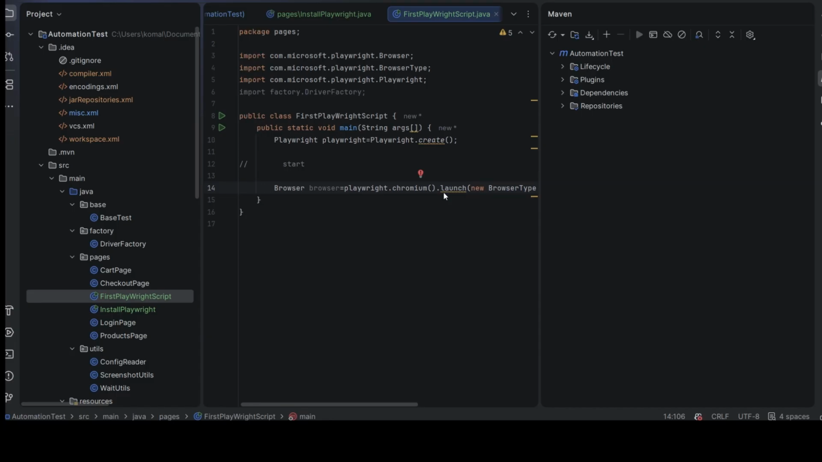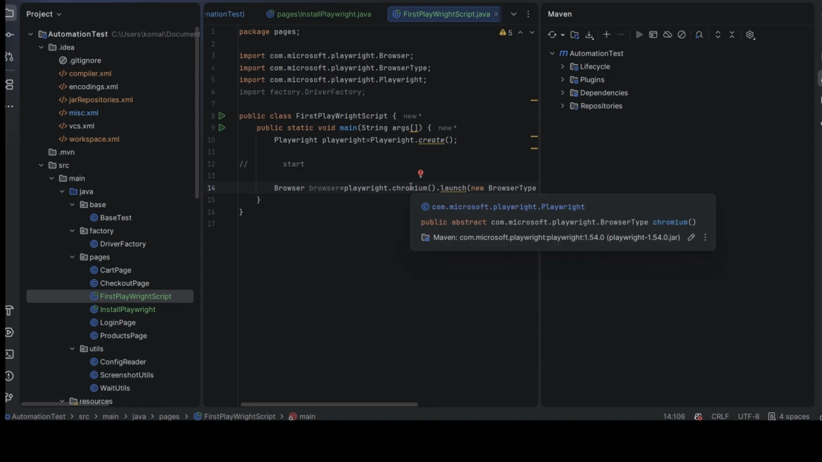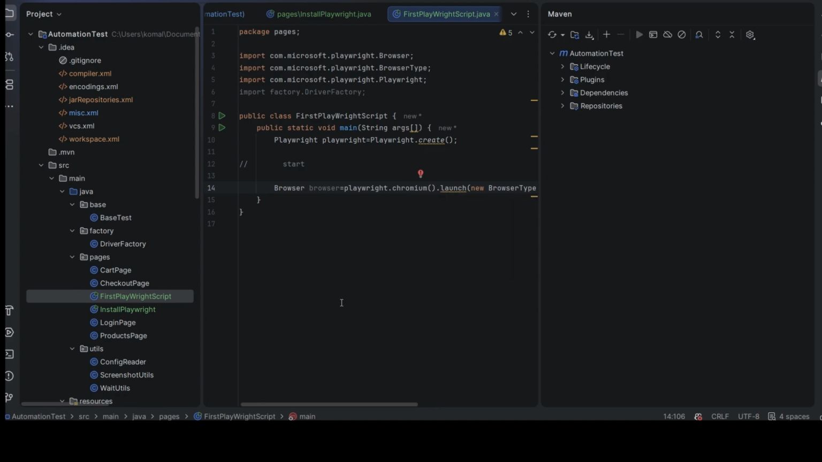Yes. So now the question is, what is a browser? A browser is the software used to display websites: Google Chrome, Microsoft Edge, Mozilla Firefox, Safari. A browser reads HTML, CSS, JavaScript and converts them into the web page we see. Now your thought is, what is Chromium? Chromium is an open source browser project. Google Chrome is built on Chromium. Microsoft Edge is also built on Chromium. Many modern browsers use the Chromium engine. Playwright launches Chromium because it provides excellent compatibility with modern web applications.